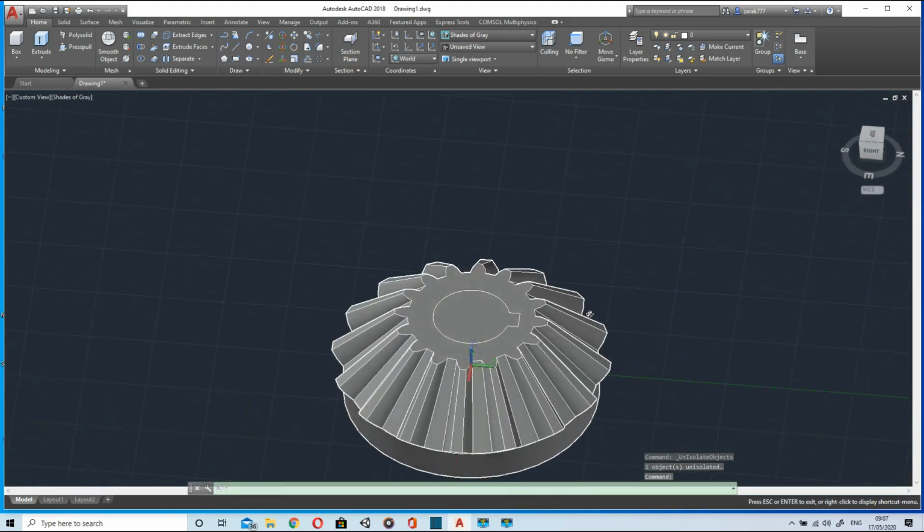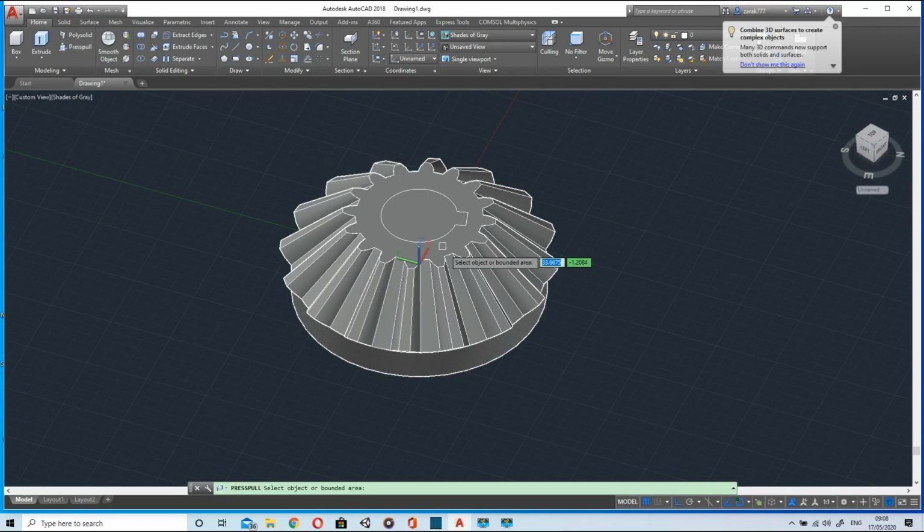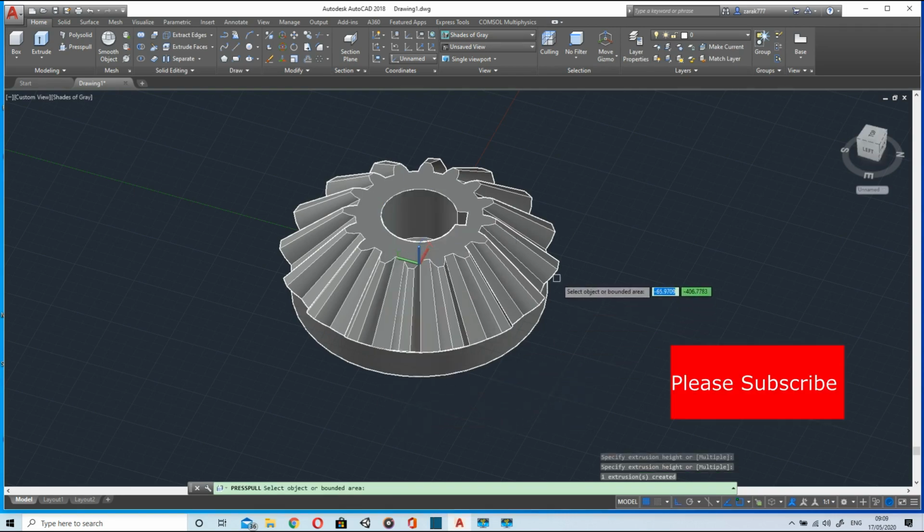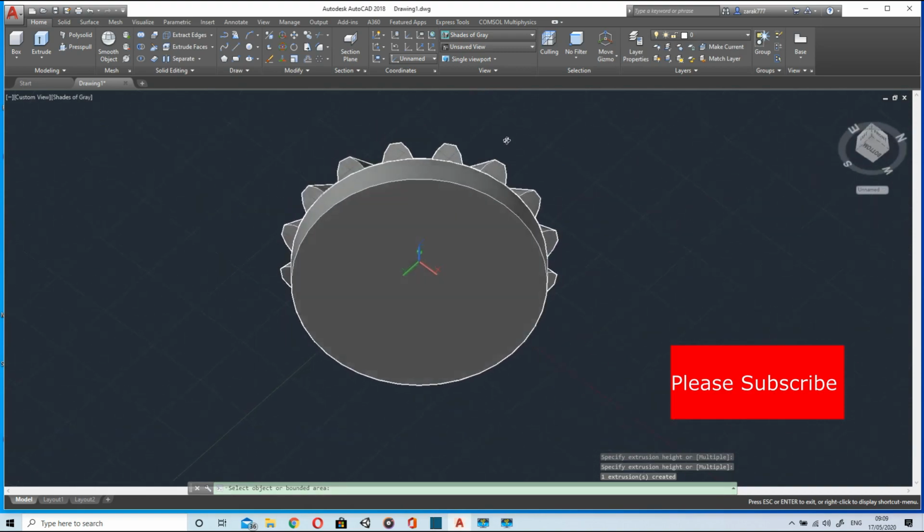Now let's just remove the central part. I will use press pull command. Select this area by bringing the cursor between this circle. So that's it. The gear is ready.